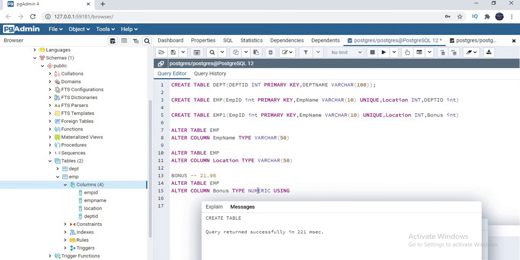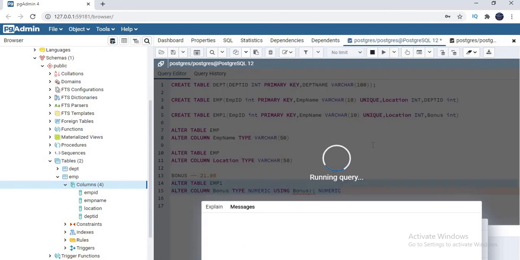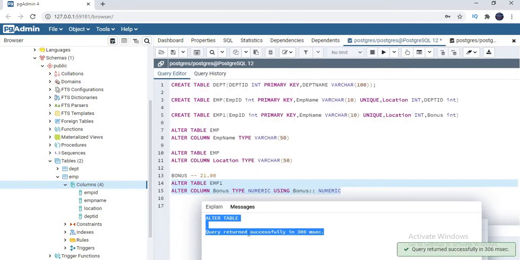So what I'm doing is again bonus, colon, numeric. But let us take, if it is integer, first let me take it as numeric, then I'll take it otherwise. Let's run this. Both are same. Bonus. Okay, sorry, emp1, not emp. Run this. Yes, it has been converted.